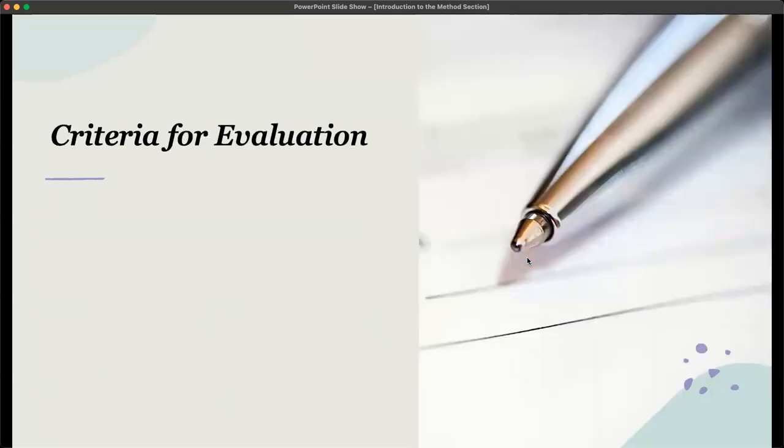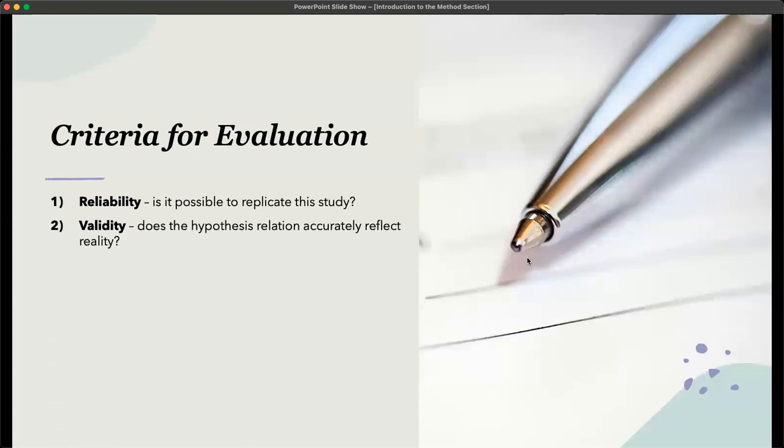And the criteria for evaluation is reliability. Is it possible to replicate the study? Validity. Does the hypothesized relationship accurately reflect reality? So we want to make sure that there are no issues with validity, but there are types of validity.